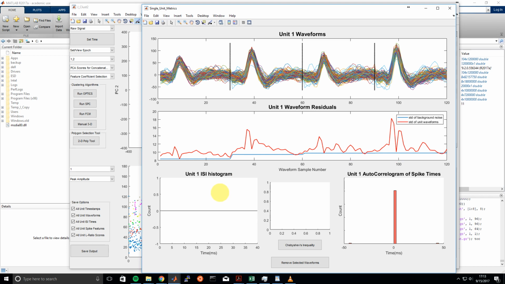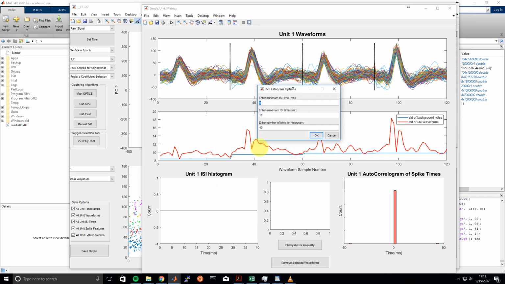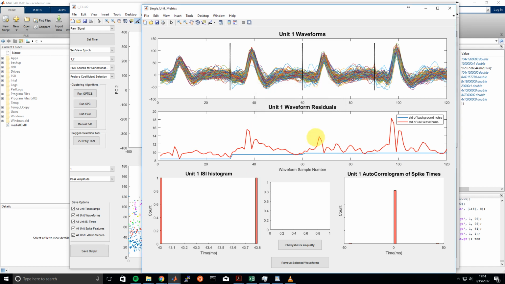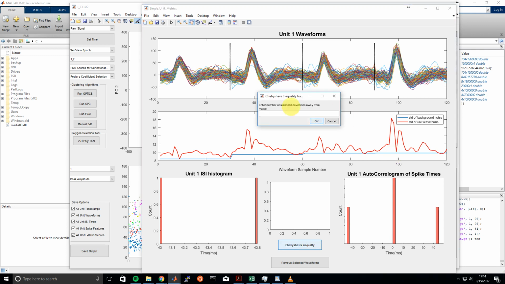Then we can also look at the ISI histogram here, and sometimes you won't get anything that pops up. So if you right-click the axis here, you can redefine the parameters of the histogram. So maybe I want to look at a histogram of 50 milliseconds and in 1 millisecond bins. And so now when we click OK, we can see that there's only actually 2 spikes that have less than an ISI of 50 milliseconds, but there's no refractory period violations at all. Then we can also quickly look at the autocorrelogram of spike times, and we can see that there's no random noise here, no chance of unit contamination, so that looks good.